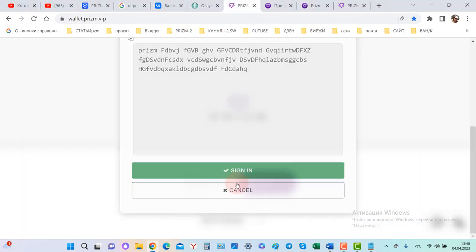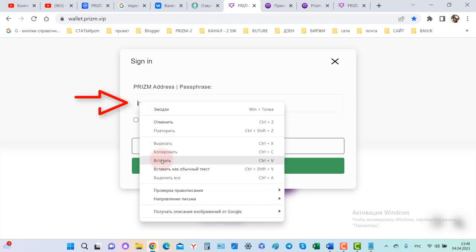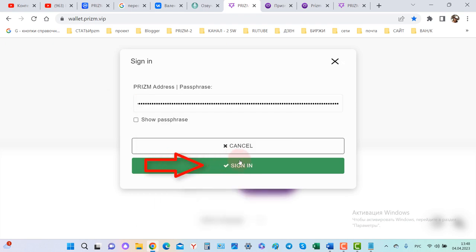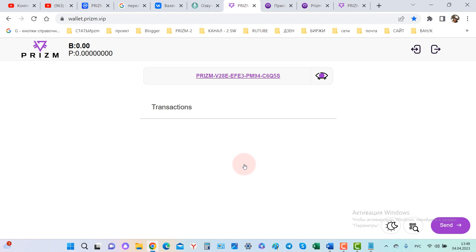Click sign in. Paste the passwords that you copied from the text document, which is the key to log into your personal wallet. Click enter the wallet. This is the internal interface of the wallet. Congratulations! You have created your personal PRIZM wallet.